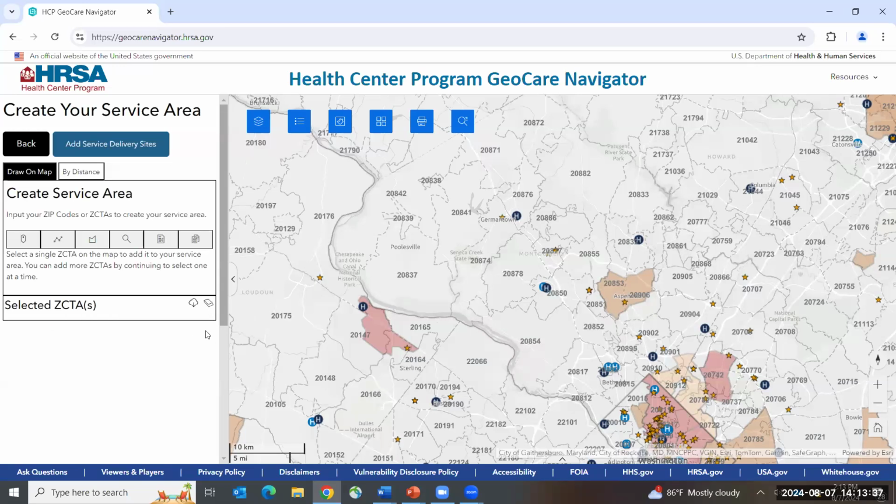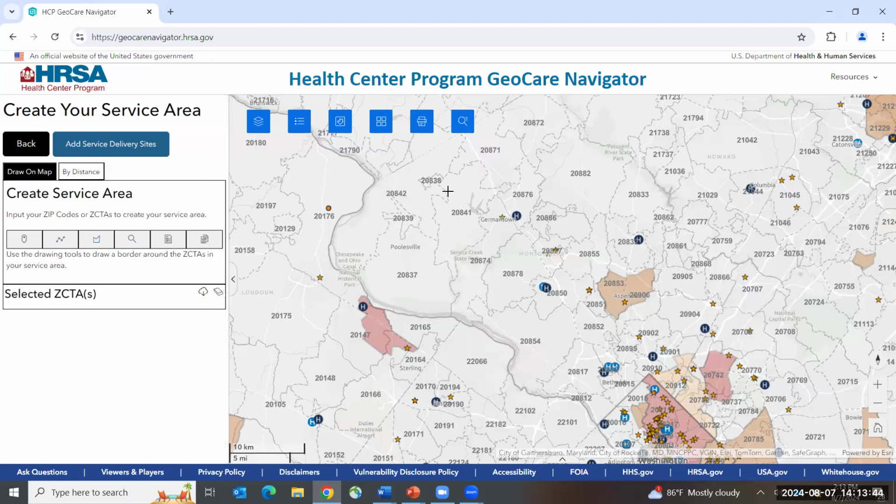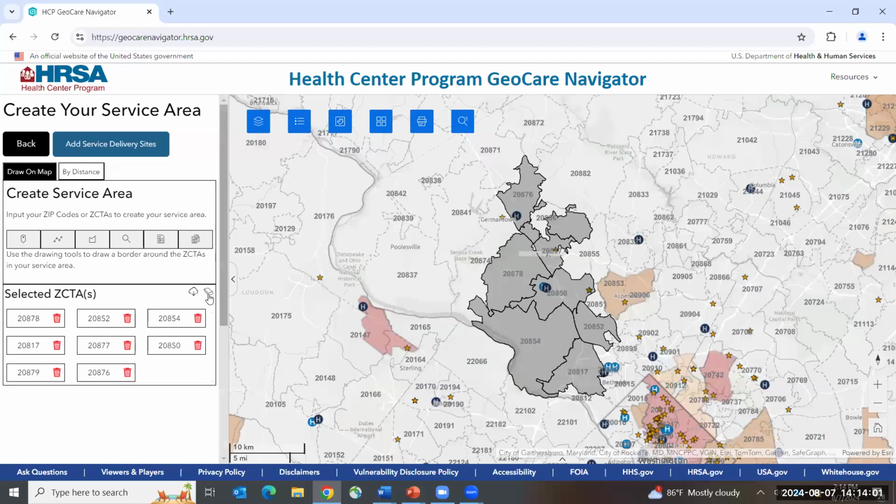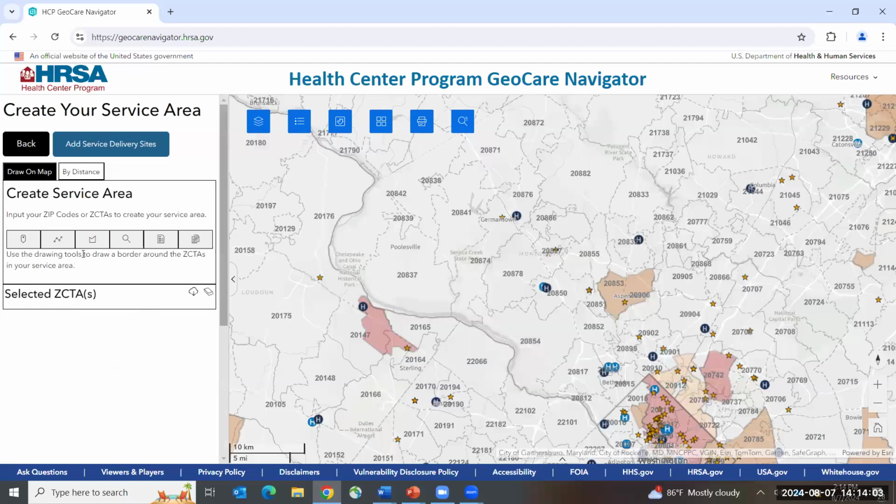I can also draw a line in the tool and it will select all ZICTAs that intersect it. Again, I'm choosing filter by line, and I'll click one dot in one ZICTA, and I can draw a line and double click when I'm done. It will choose all ZICTAs in the area that have intersected that line. For purposes of the demo, I'm just going to clear them all as we're walking through how to create a service area in multiple ways.